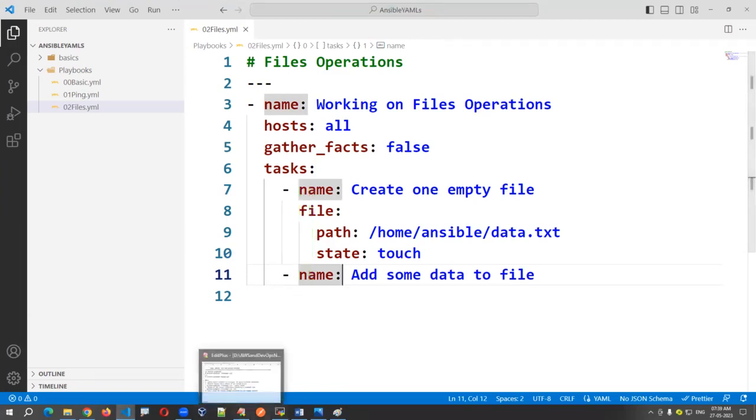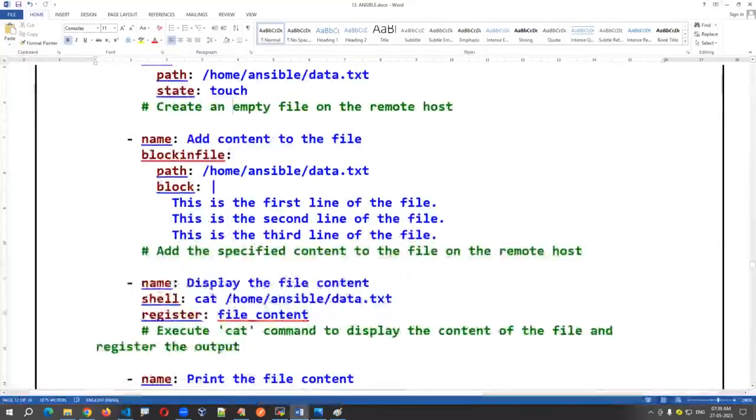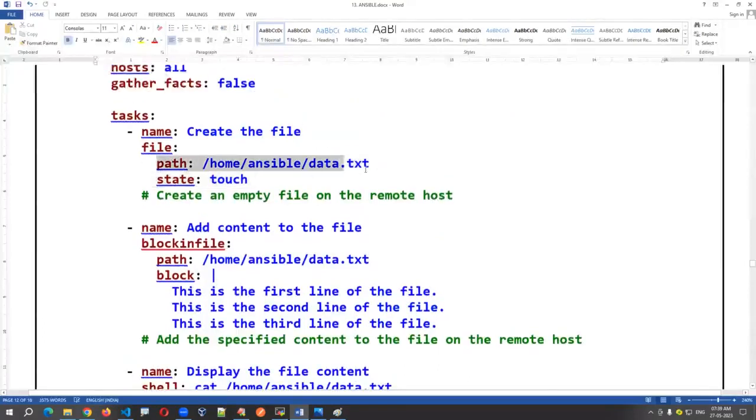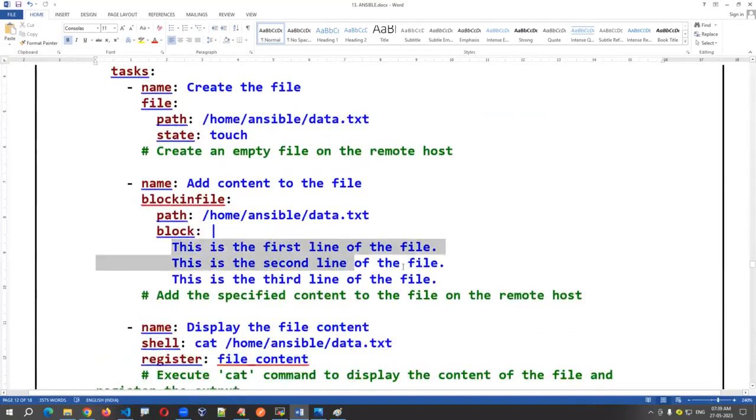Now look, so here that is actually blockinfile. Block means some data inside the file. If you want to add, first you mention what the location is. Same location it should be. If you want to add multiple lines, then you add a pipe symbol. If you want to add a single line, directly you write it. Blockinfile, path and block.